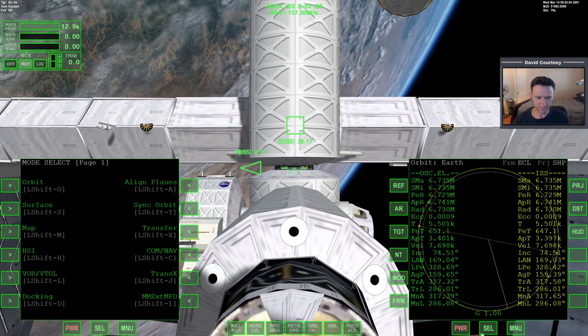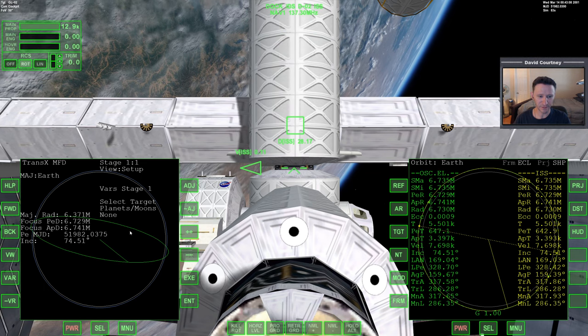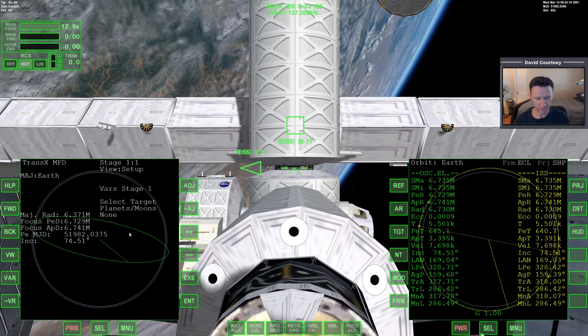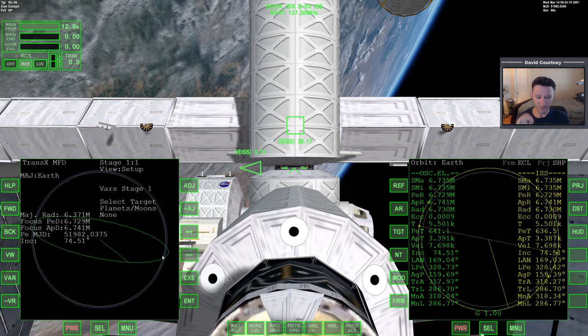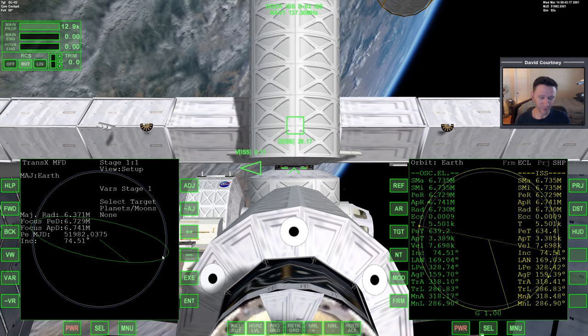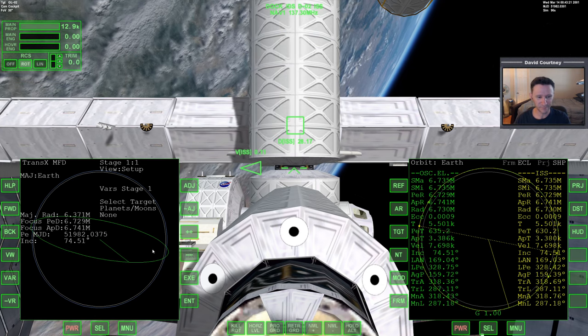So let's bring up TransX instead. I did go ahead and install the new TransX, not the one that comes with Orbiter 2016, but the one that you can download. I don't remember my way around TransX very well, but I spent so much time with it that I should be able to figure it out, hopefully.